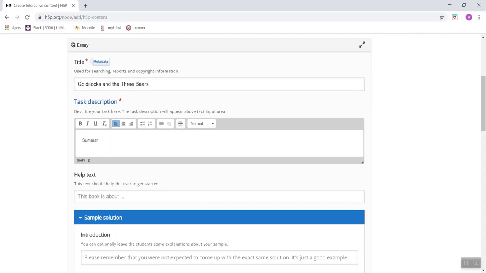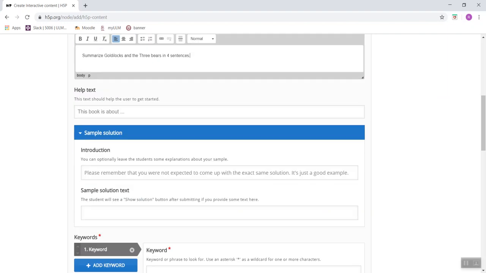Summarize Goldilocks and the Three Bears in 4 sentences. Or you could say 500 characters, which they may not know what characters are. So you might want to say summarize Goldilocks and the Three Bears, or summarize in 50 words or something like that, because this goes by characters, which spaces, punctuation, all of that will be a character. And second grade students won't necessarily know exactly what that means.